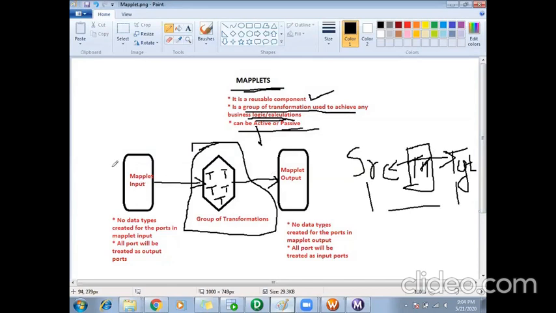Similarly, for a maplet, we need something called a maplet input, and something called a maplet output. Your maplet input will be your source and maplet output will be your target. In between those two, I can create as many transformations as I want to achieve my logic. So let's try to create one maplet, and then we'll come back here so it will be more clear.